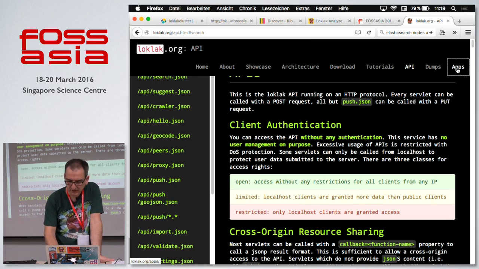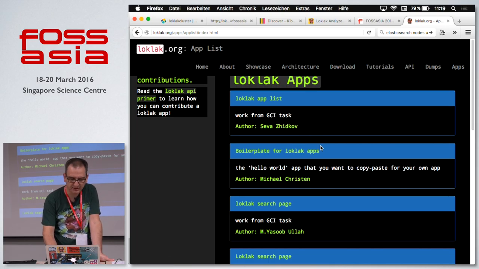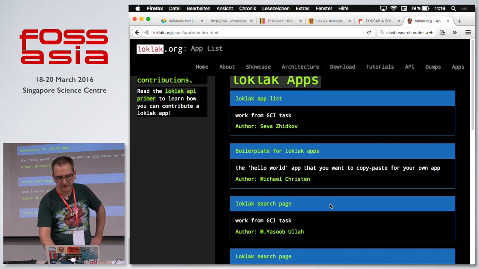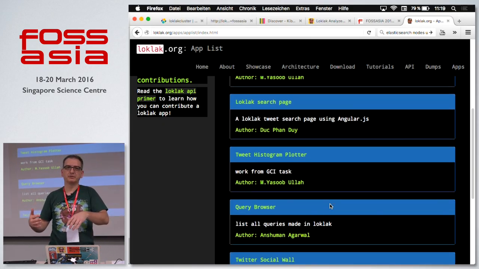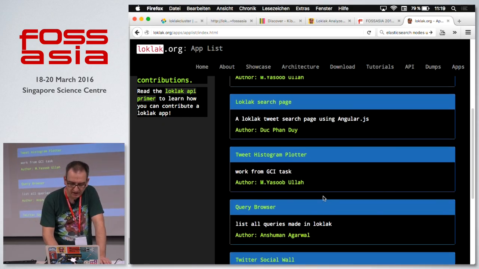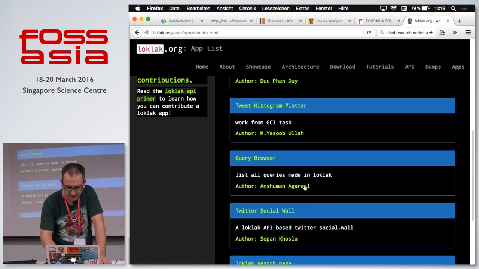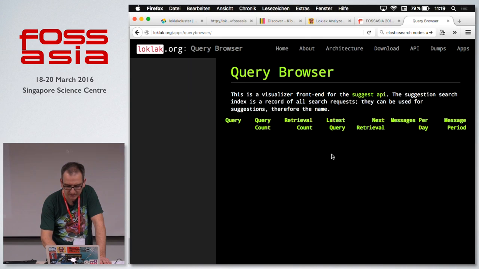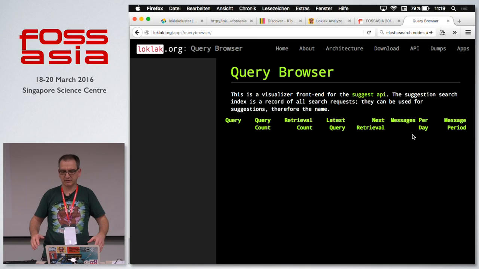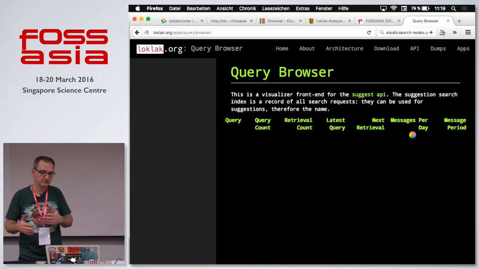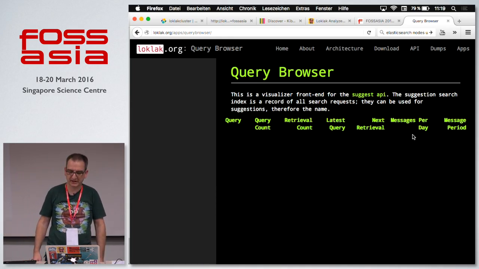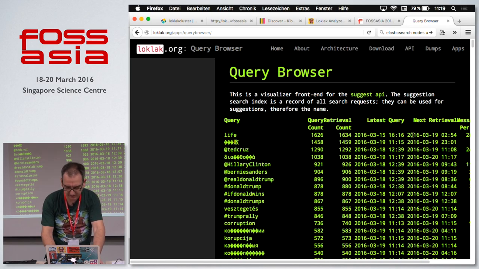And there's also a nice app section. We made Loklak applications where everybody can provide their own applications. And there's, for example, here this query browser. The query browser just uses the API for the queries, which is also used for suggestions, and it shows how many queries had been made.